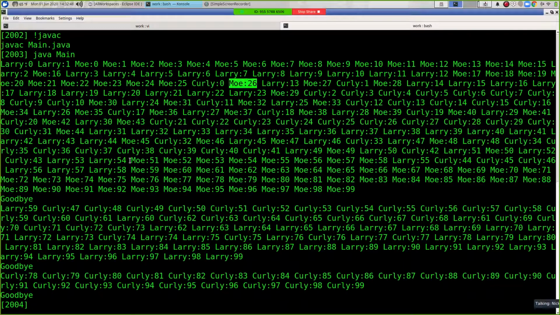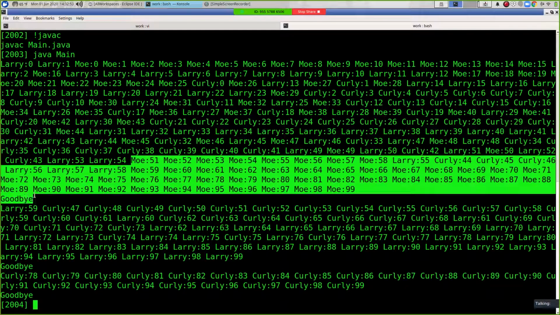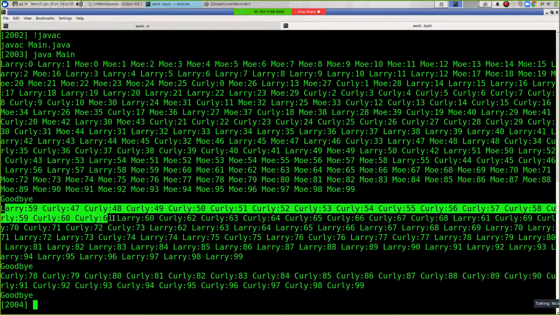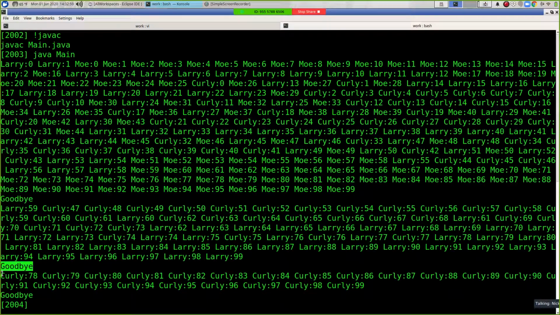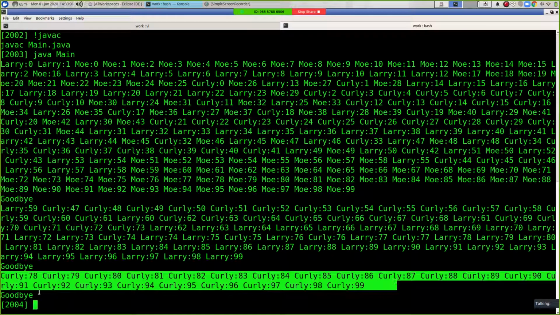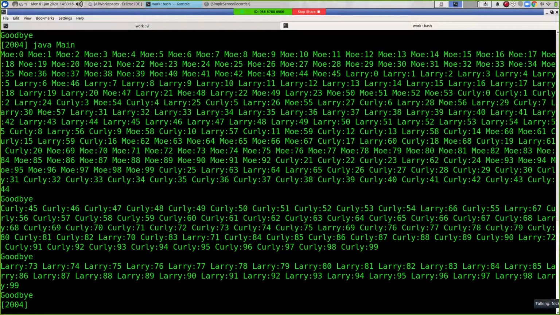And then Mo got a good run here at the end from 51 all the way up to 99, and then said goodbye. And then Larry and Curly basically traded off. Larry finished here, said goodbye, and then Curly finished up with its last batch of integers. And the reason these are interleaved is because they are running in parallel. And if I run this again, we'll get something totally different.